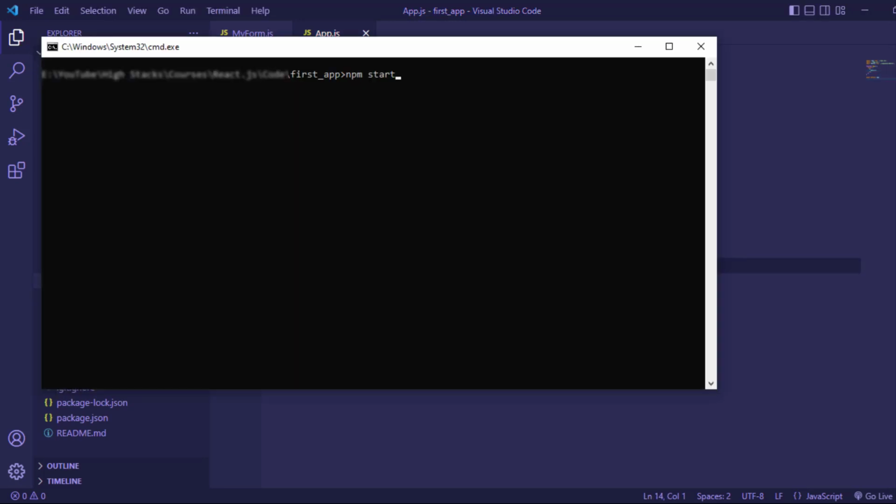Open the terminal and type npm start command to start the project. Let's check our web browser. Finally, the form is rendering. Let me add the data to the form and submit it. I'll type the name and submit it. Did you guys notice when I submit the data, it actually refreshes the page?